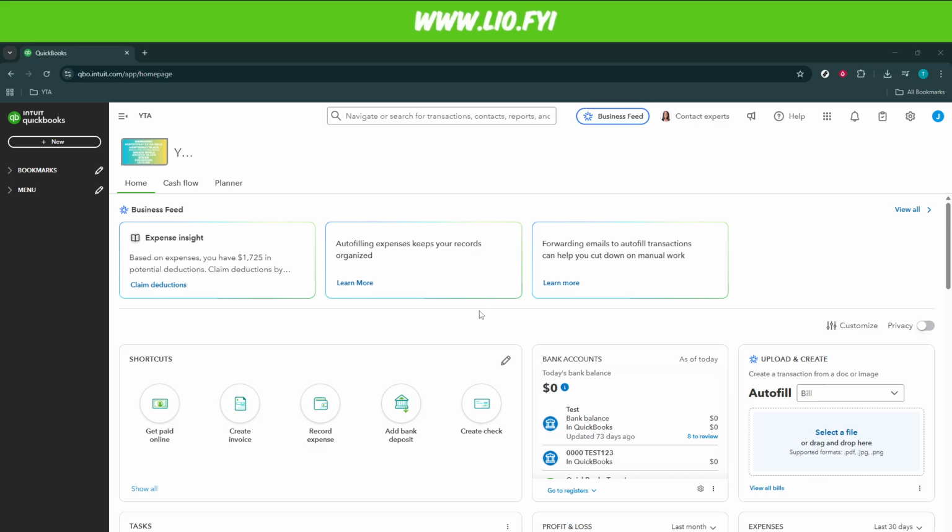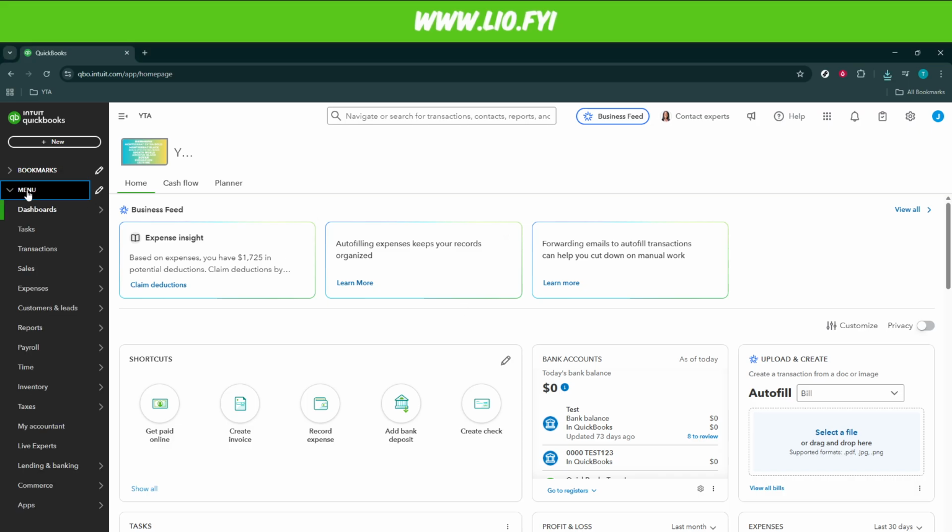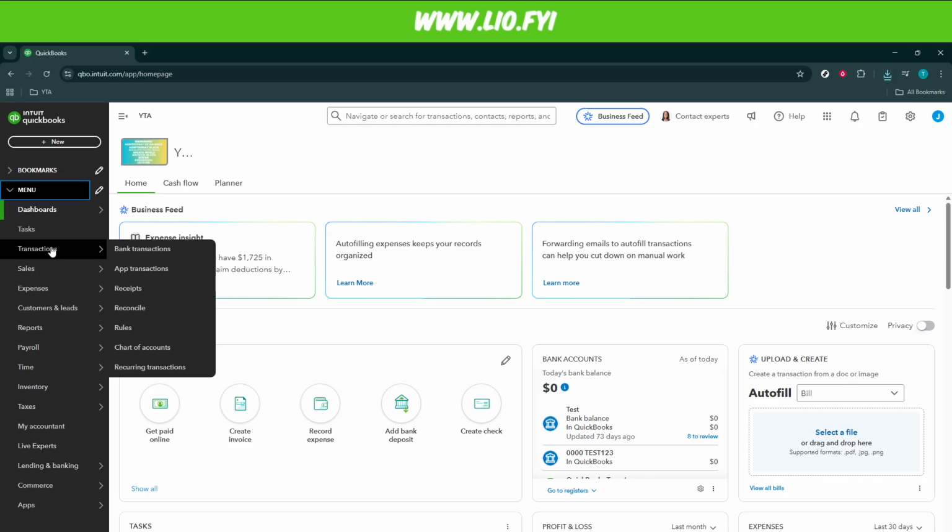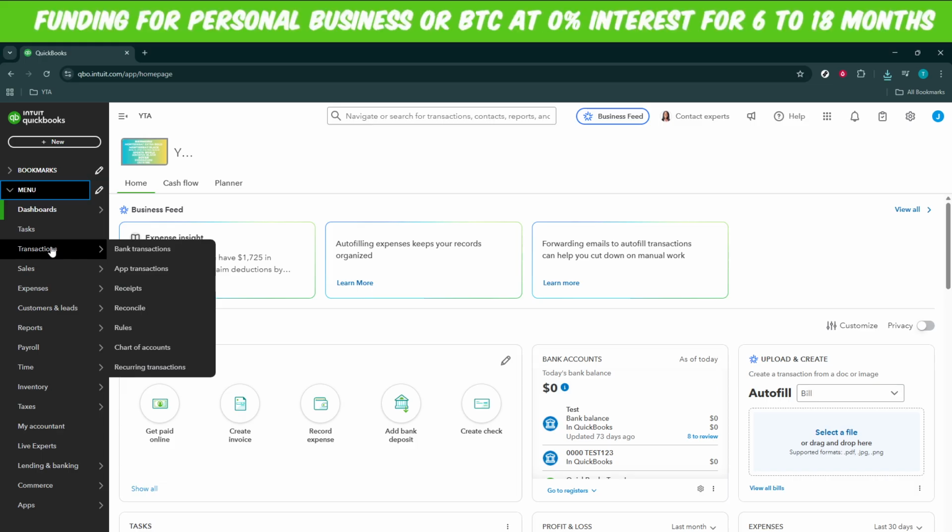Now look towards the top of the page. You'll notice a button labeled Menu. Give it a click. This button is crucial because it opens up a range of options that help categorize your actions within QuickBooks. By accessing the menu, you can efficiently navigate through different sections of the software tailored to various aspects of your business management.